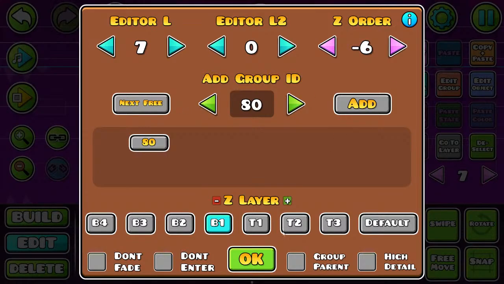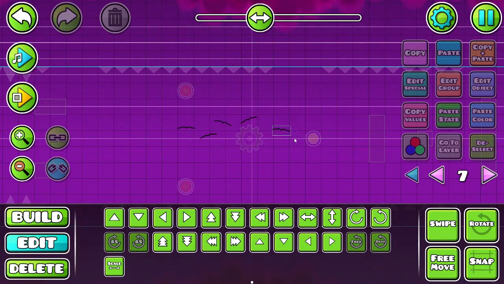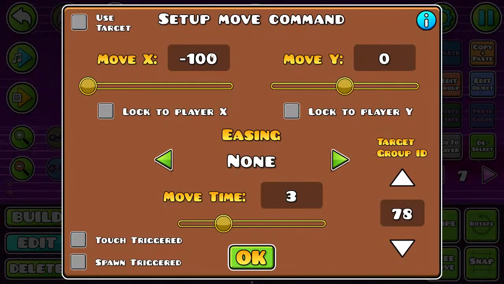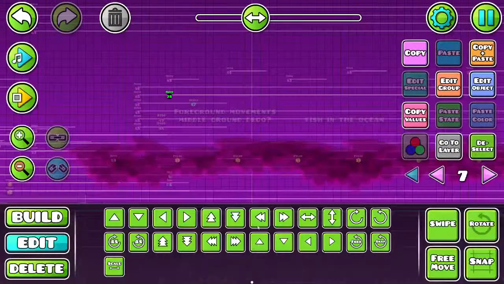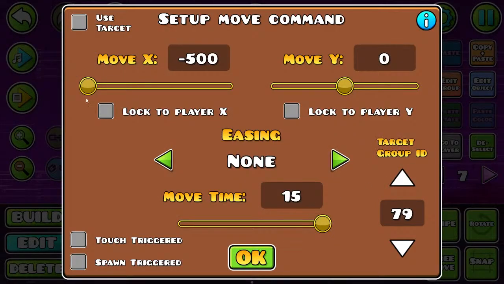78, 79, 80, 81, and 82. Okay. And now we're going to make them move at different speeds. I'm going to ramp it up from 3 seconds to 15 seconds, and that means I have to multiply this by 5, so negative 500. And now we're going to go through the process. Copy paste up 1. We're just going to change it a little to like negative 450. And then copy and paste.